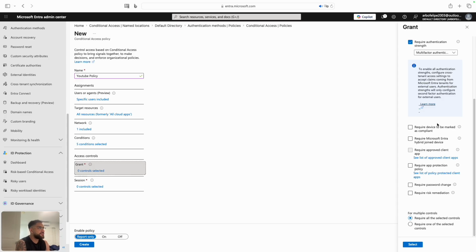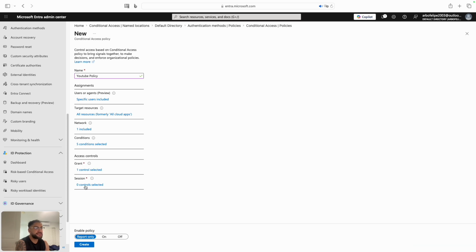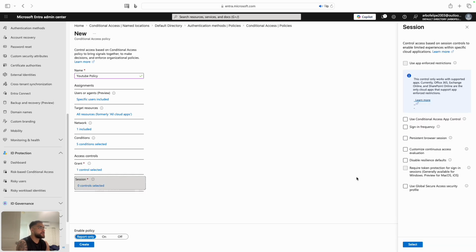So that's pretty much it about the grant access for multiple controls. Require all the selected controls, require one of the selected controls. So we can just do require all the selected controls, and then we can just hit select. And then for the sessions, like I mentioned to you guys, how many times will this user be able to sign in, right? How many times will this user have to sign in, right?